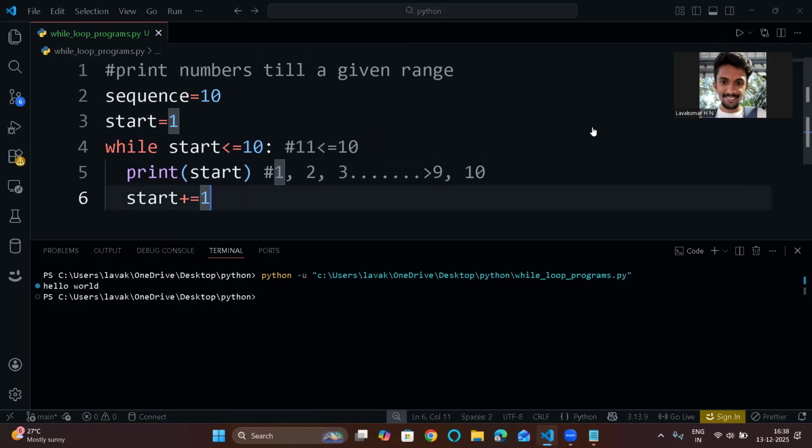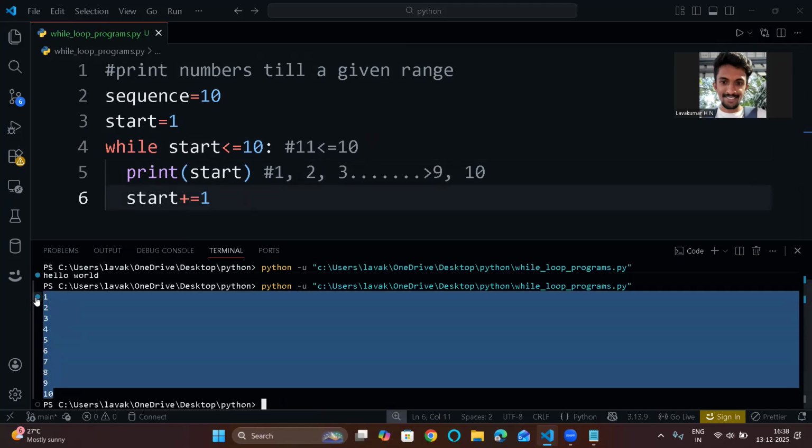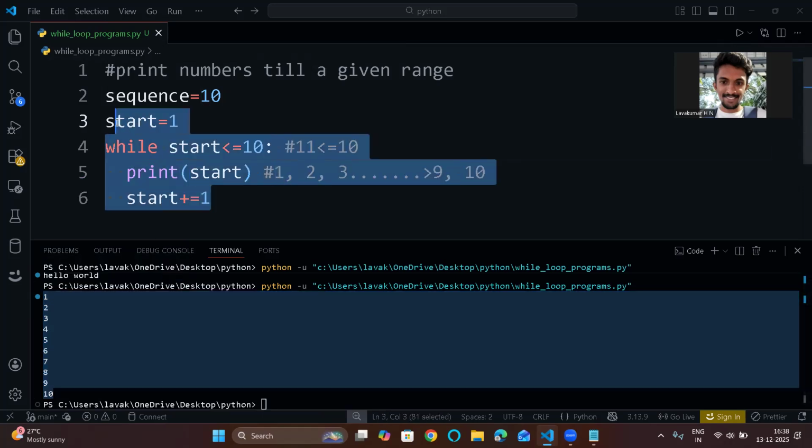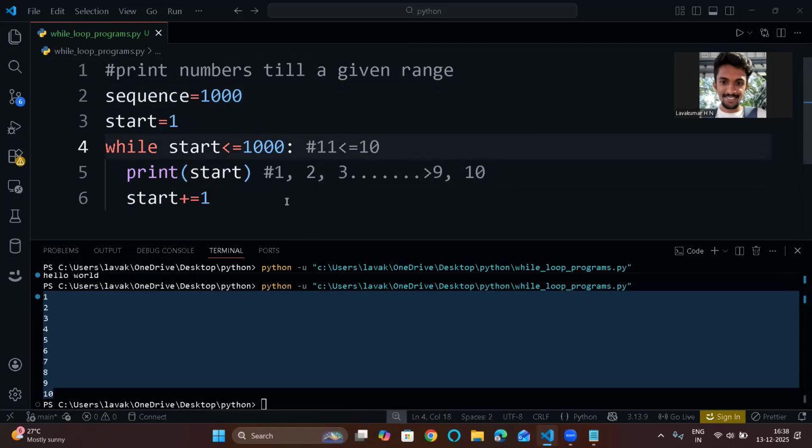So if I run now, you can see here till 10, the values got printed. This is the one program. If the interviewer asks you to print the numbers from 1 to 10, or any number he can give, forget about it, if he gives 1000, don't worry. You just write that number here and start an initial sequence and use the condition based on what he says. Okay. So I will give here start less than or equal to 1000.